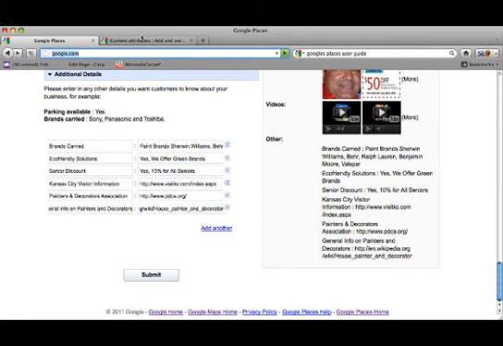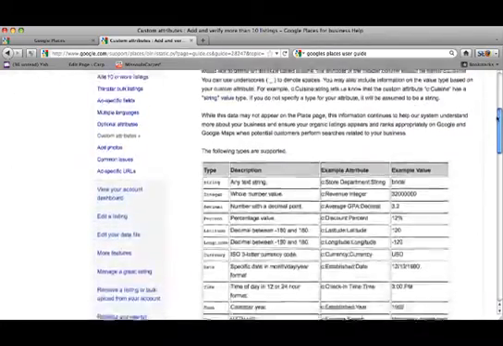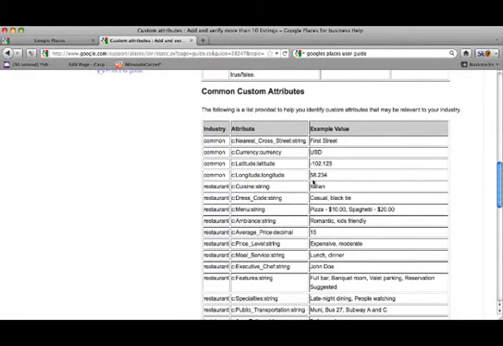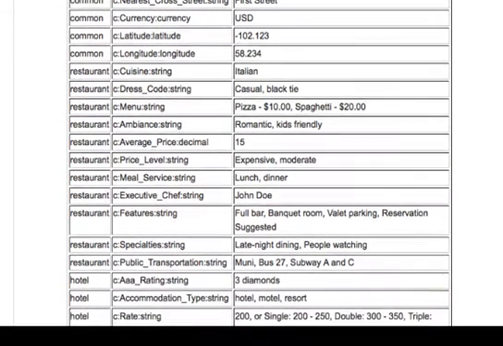I also want to mention that there is a list on the Google Places user guide, and I will include a link to this below the video. In this Google Places user guide section, it gives you some ideas of what you can enter into the additional details section depending on the type of industry you're in. So here are some of the common ones that you can use according to Google.